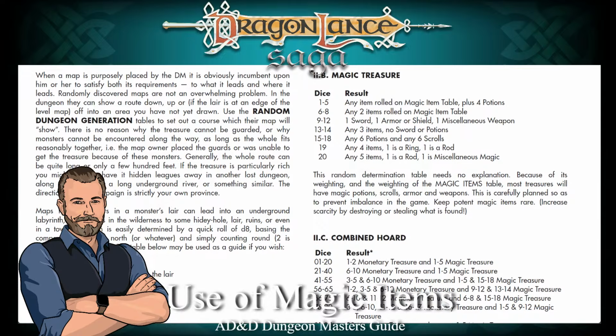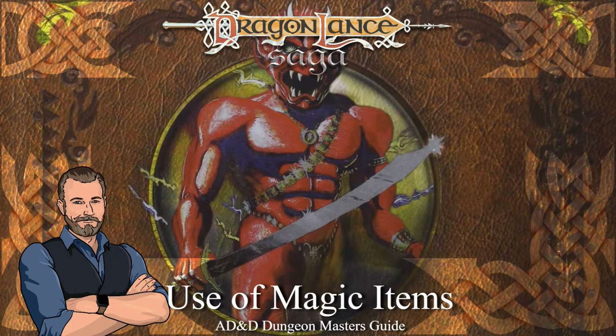Magical treasure. Of course, we have a table for that as well. This random determination table needs no explanation because of its weighting. And the weighting of the magic items table, most treasures will have magic potions, scrolls, armors, and weapons. This is carefully planned so as to prevent imbalance in the game.